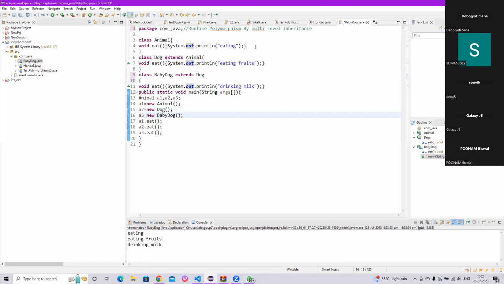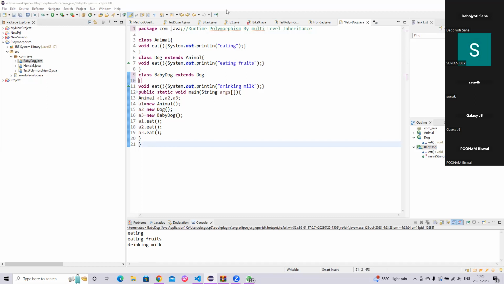So these are all examples of runtime polymorphism with multi-level inheritance. So when does compile time polymorphism occur? We will come to that next. And after that, we take three objects, A1, A2, and A3, and then call them.